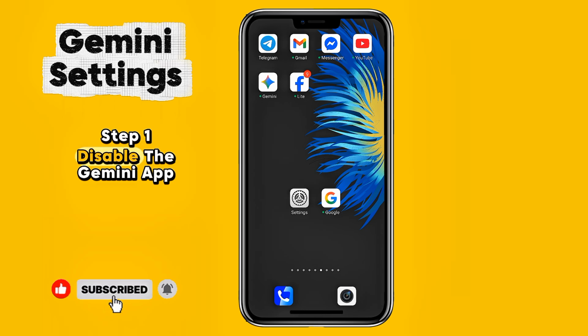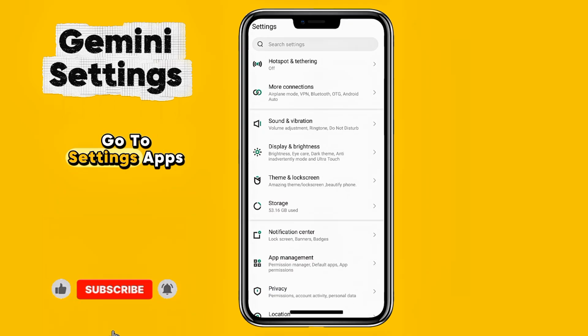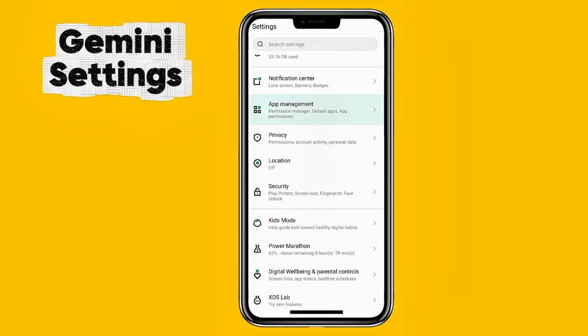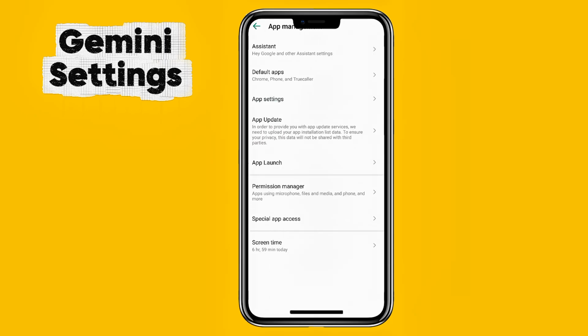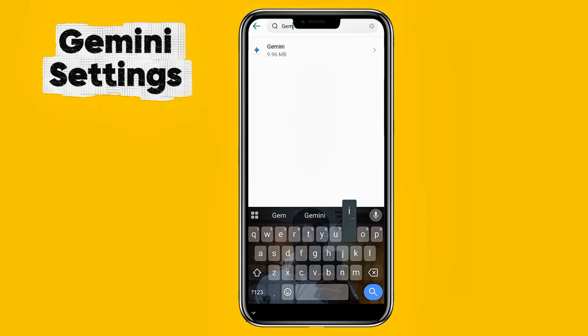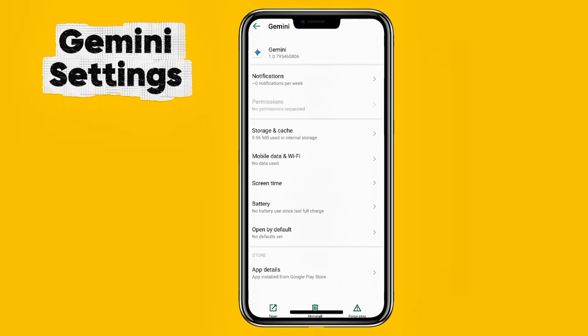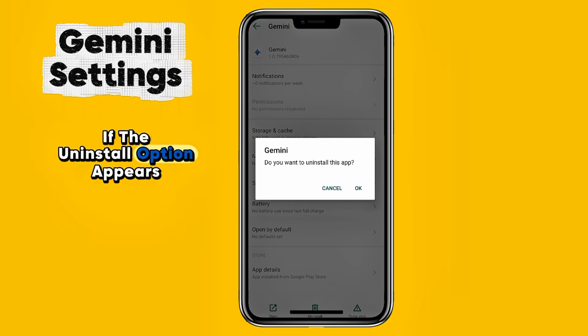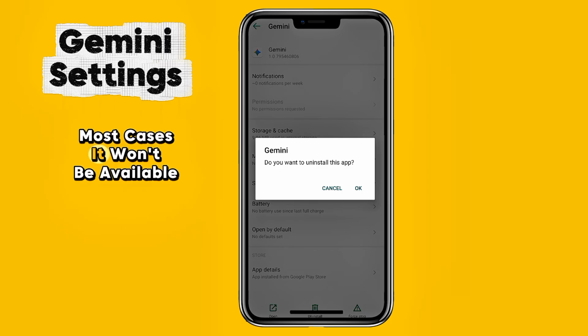Step 1. Disable the Gemini app. Go to Settings, Apps. Use the search icon at the top and type Gemini. Open the app, then tap Disable. If the uninstall option appears, you can use it, but in most cases it won't be available. Disabling is enough for now.